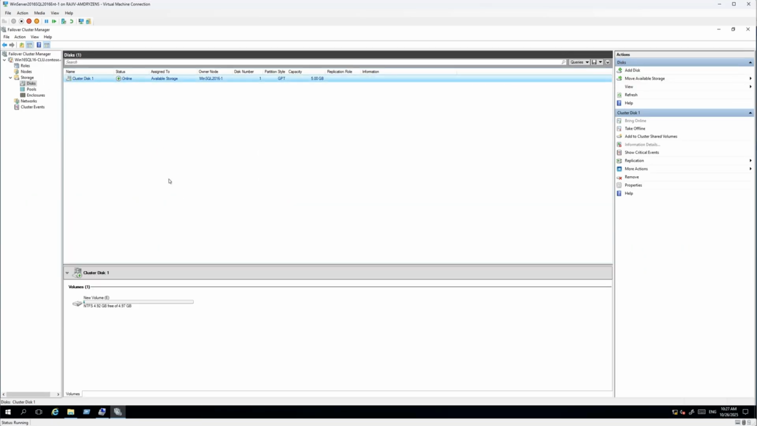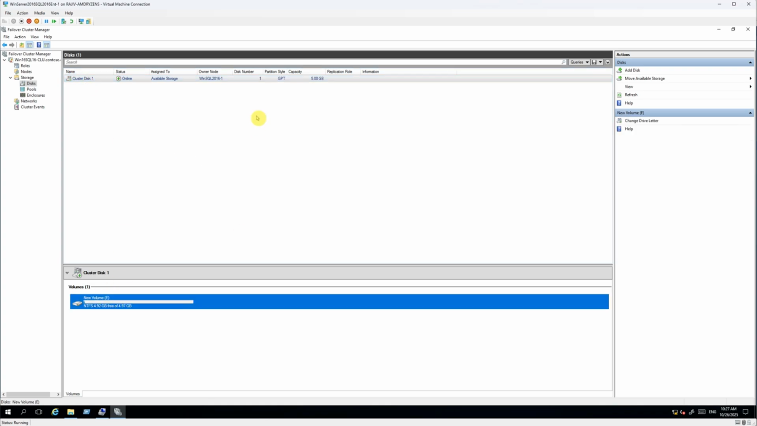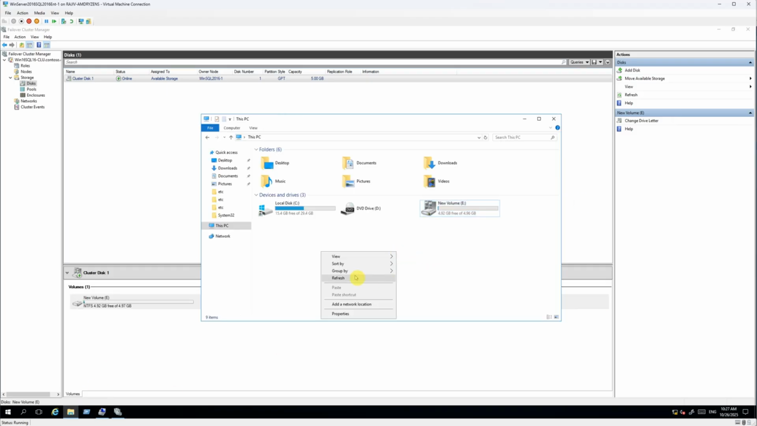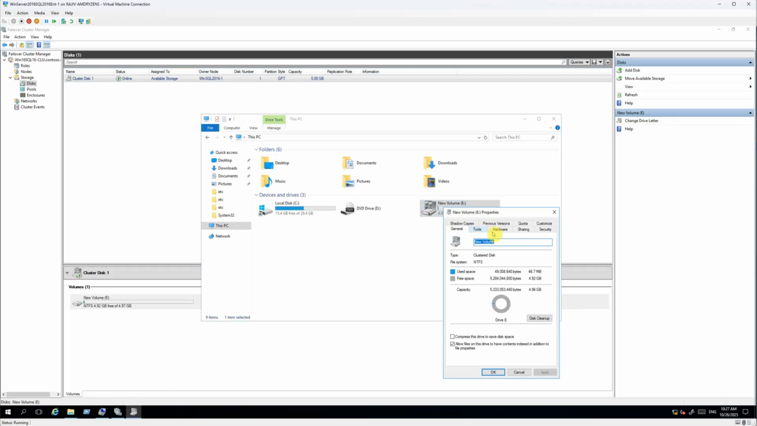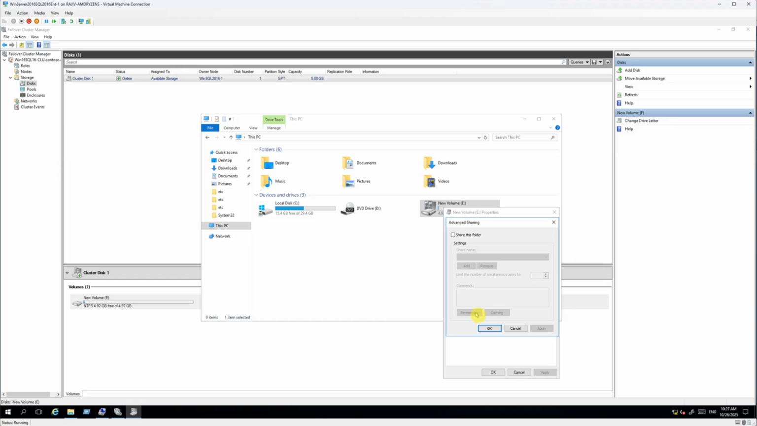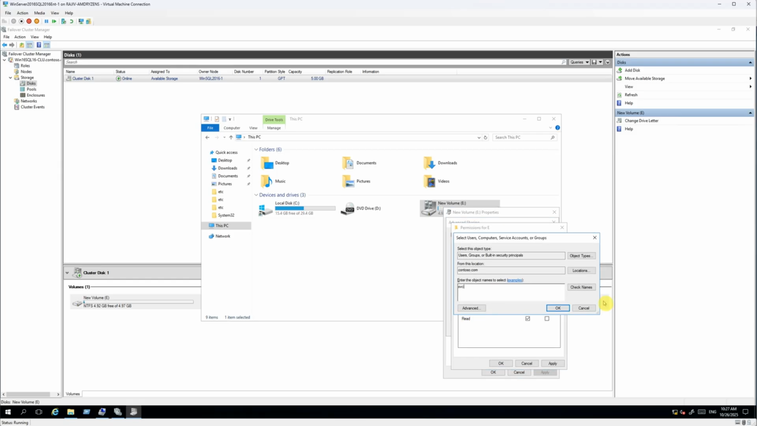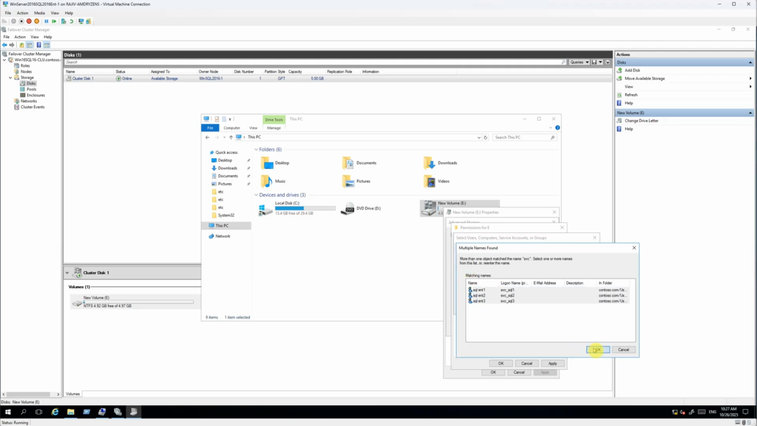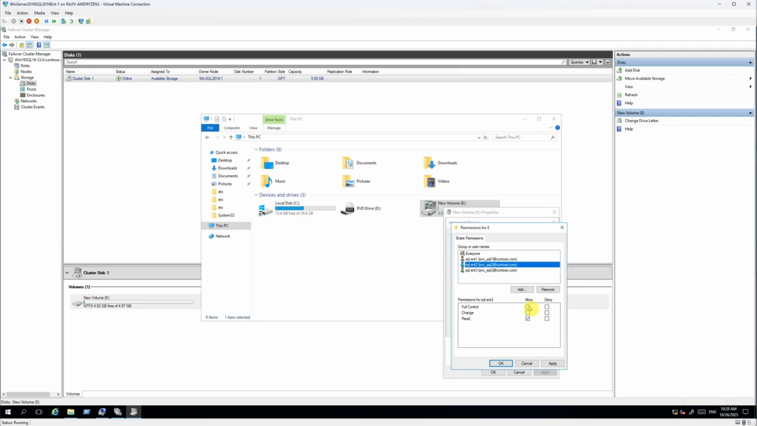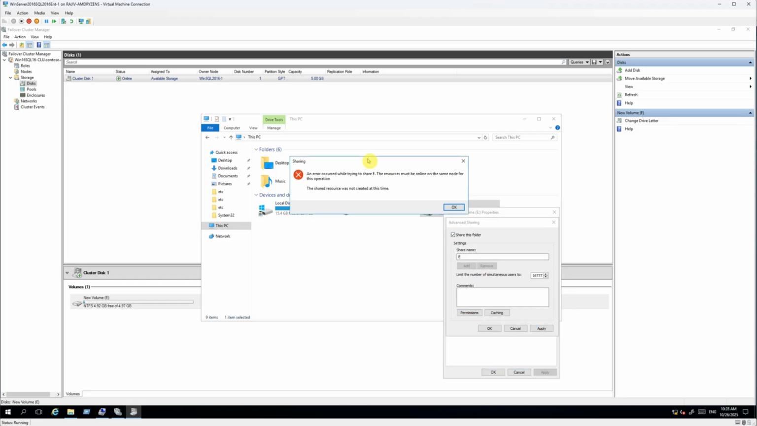Now what I want to do is share this E drive on the network. If I right click on the drive and click on Sharing, Advanced Sharing, I add Everyone and then my SVC account. Okay, and if I click, I will get this error.